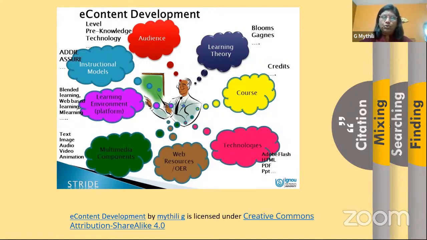I will also demonstrate how we can mix this in our text material, because we have seen how to credit in the image format. Yesterday also I demonstrated how to put all the things, and today I will explain by using text material how we can incorporate the OER content.